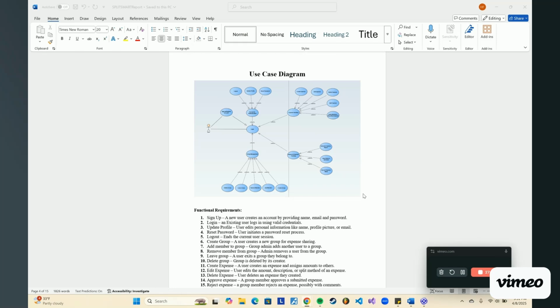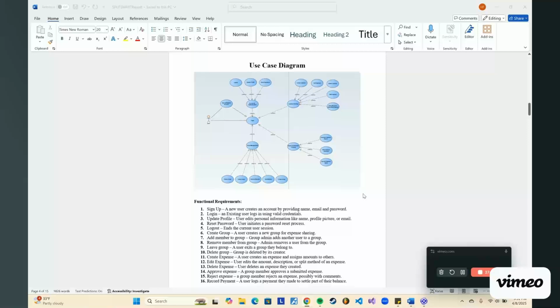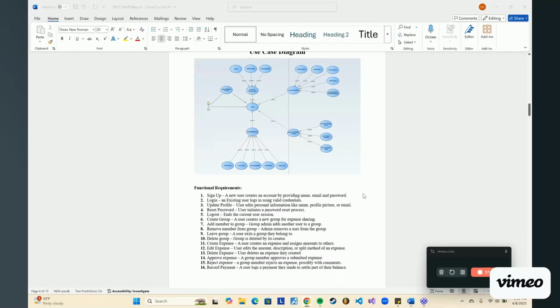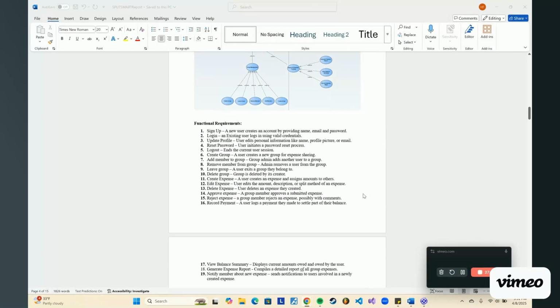These use cases were then written out in detail in the form of user scenarios that helped me better understand how users would interact with the system from start to finish. I also have some non-functional requirements.